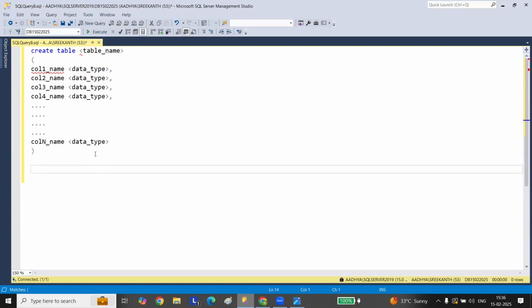The maximum columns you can have in the table is 1024 columns. You can have that many columns. So that is the max size. Beyond that, you can't have.